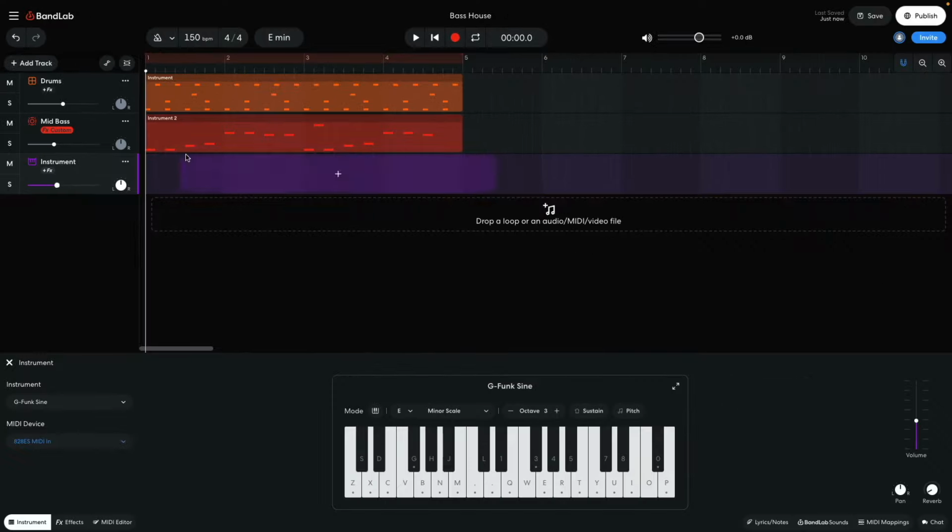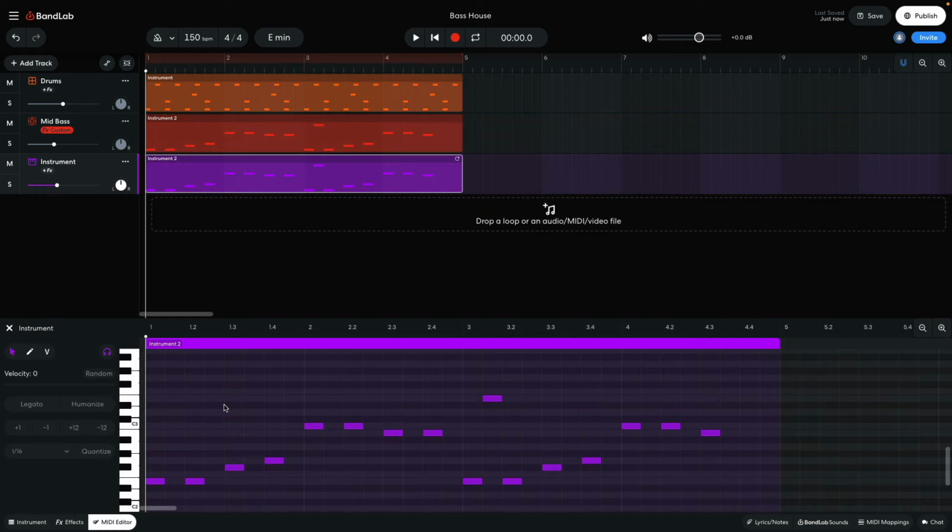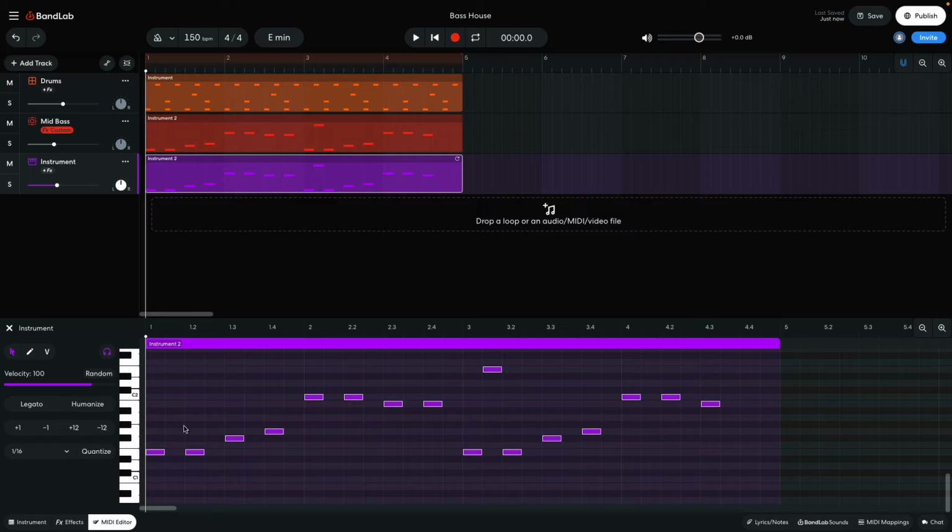I duplicate the MIDI over from the original bass track. I transpose this down an octave by selecting all the notes using Command+A on Mac or Control+A on Windows and clicking the -12 button. I also extend these notes by dragging their right-hand edge out.